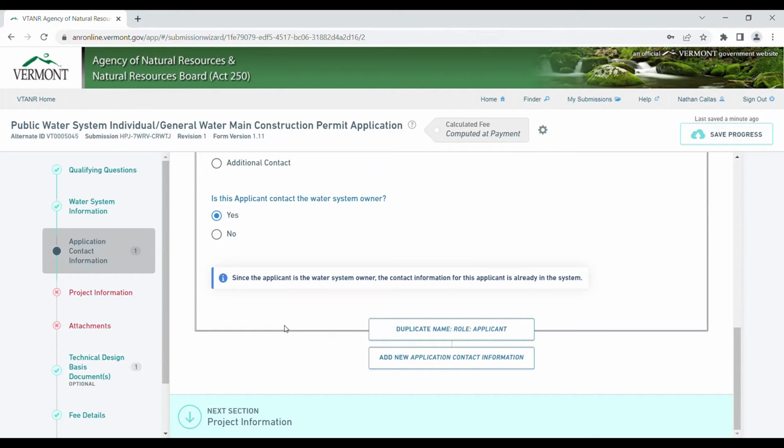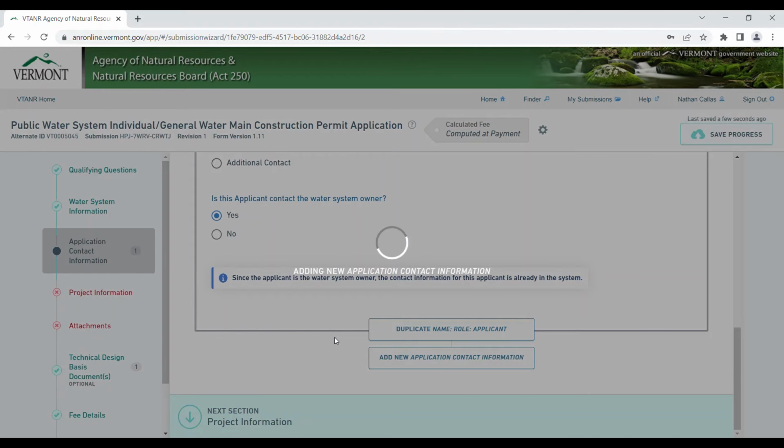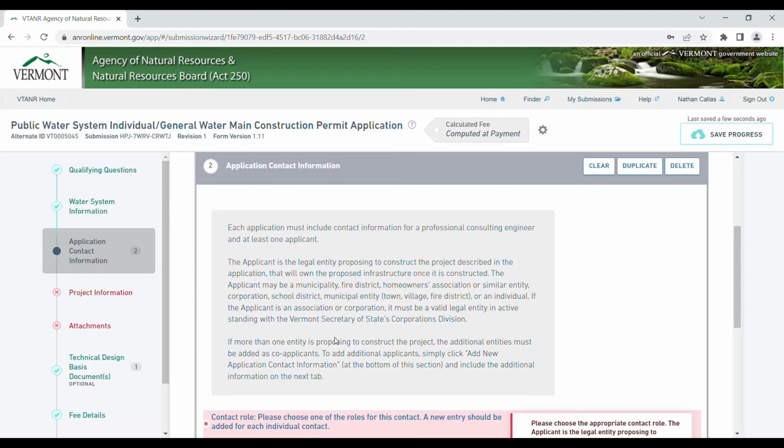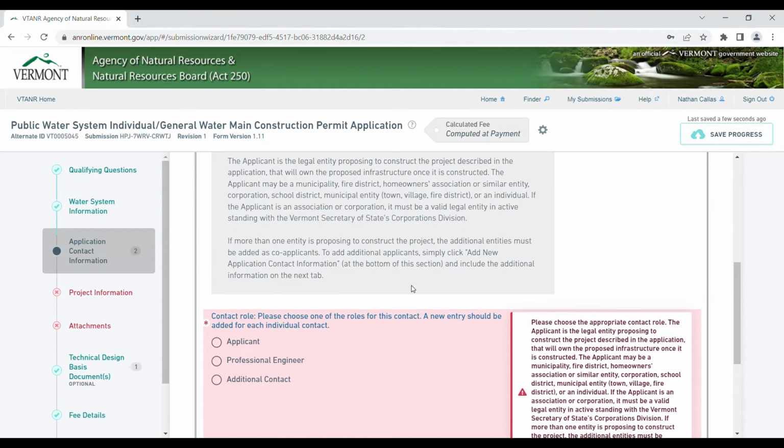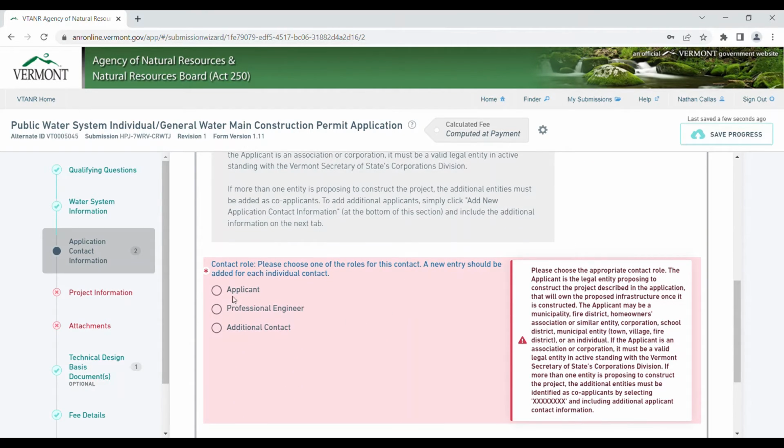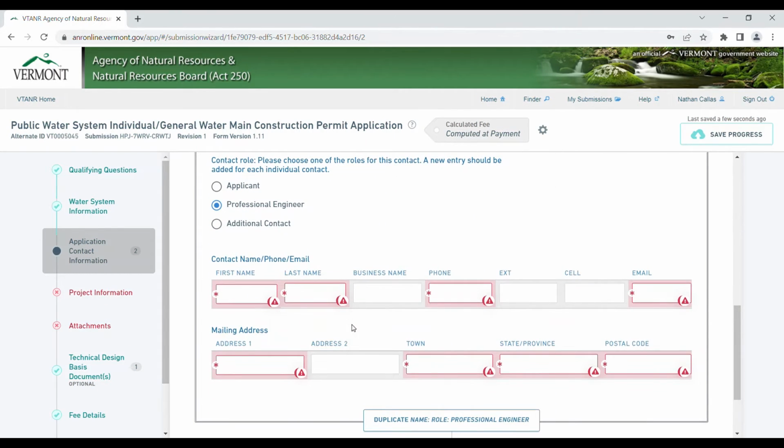We will now add the professional engineer information by clicking on Add New Application Contact Information. If we scroll up, we can see the old section of the form. It is still there, and it is complete and saved, and a new blank form is available for us to fill out. So this time, we click on Professional Engineer, and this information is not already in the system, so we have to fill it out.